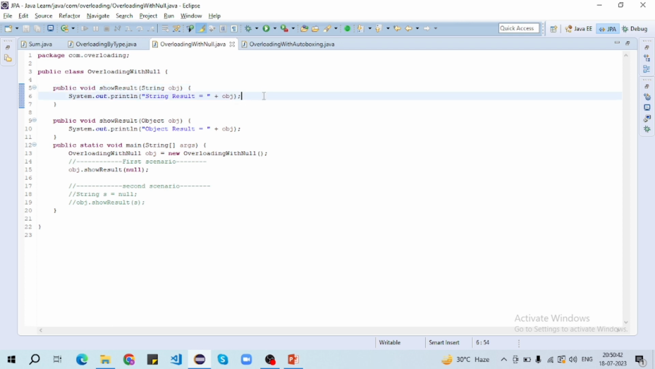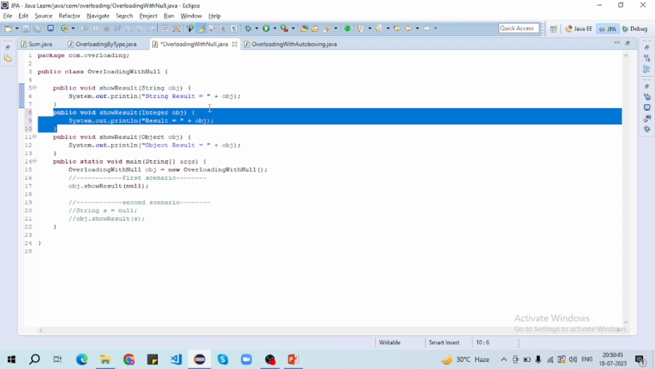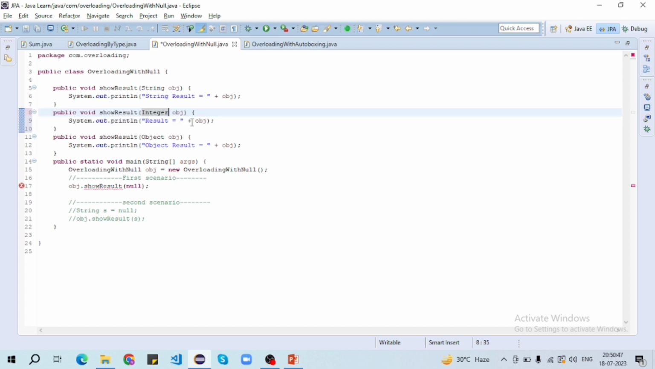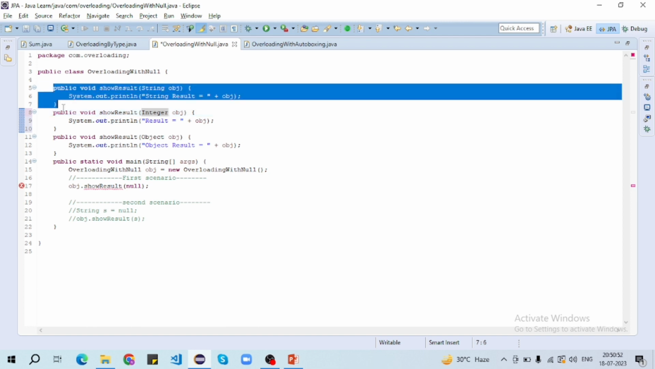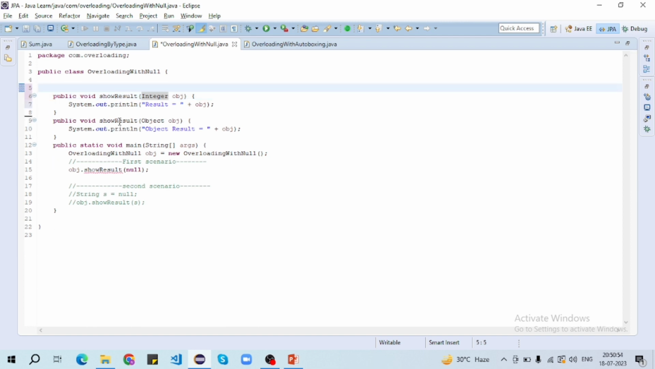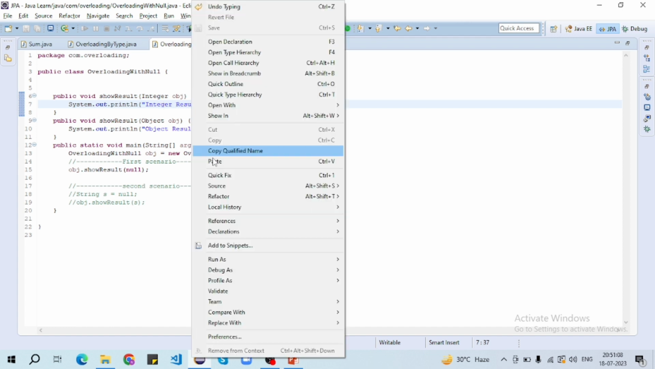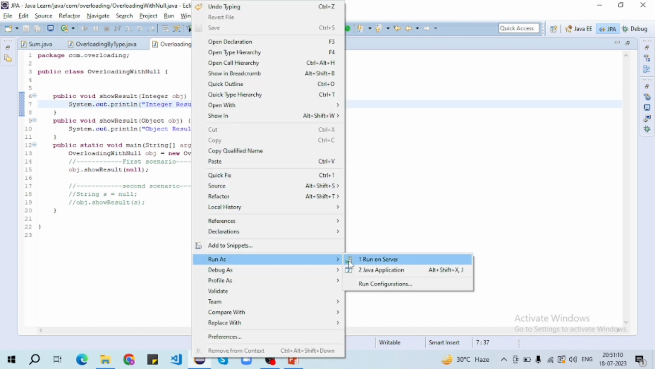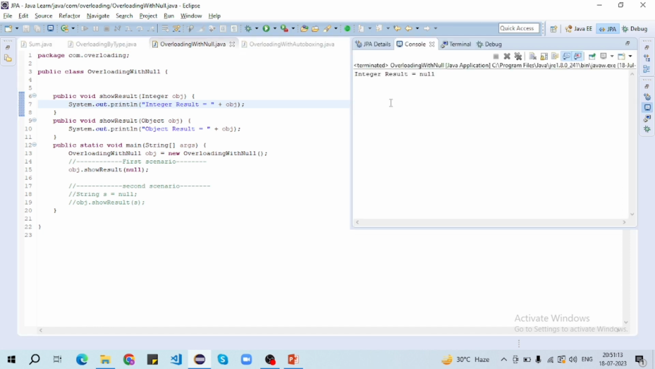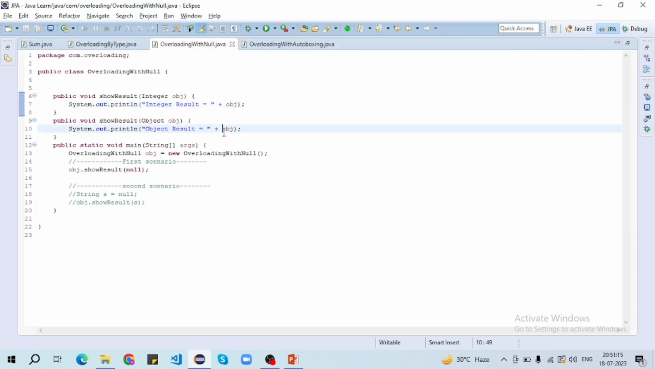Now we have another method with integer. So what I'm doing, let's remove string also. See, integer and object. Now it will go to this integer result, because integer is a child of object class. Okay, so let me run the Java application. It is calling integer result null.